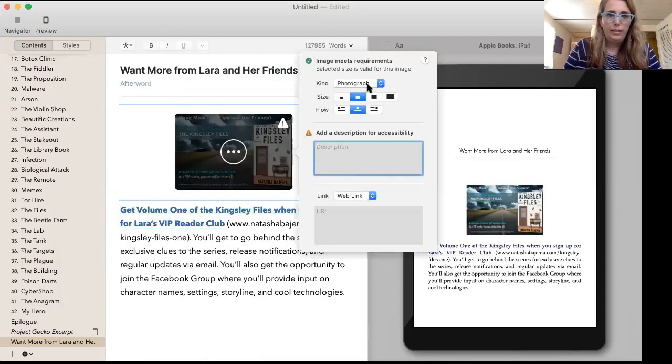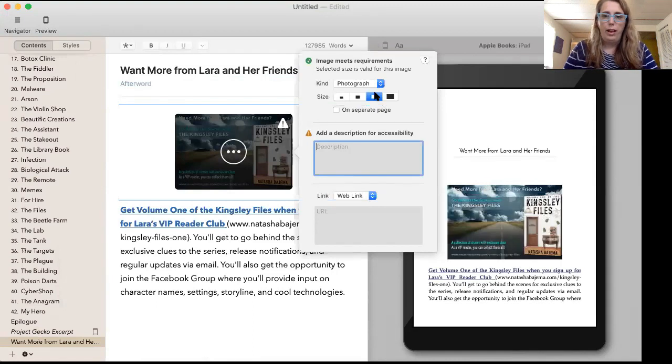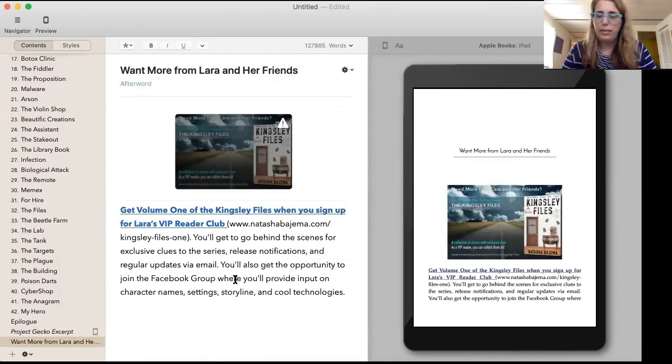So again, this is an ad for my reader magnets that they're in between each of the novels. And if they click the link here, they'll be taken to my website where they can sign up to my email list and get exclusive access to these reader magnets and many other fun things. So there's the call to action.